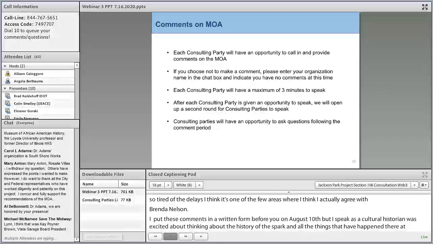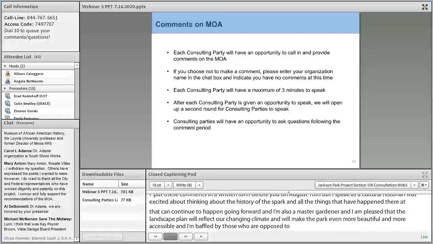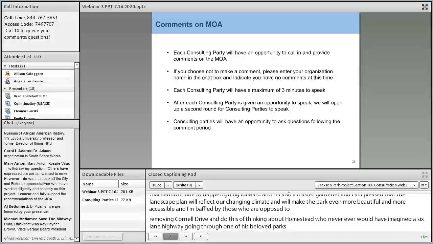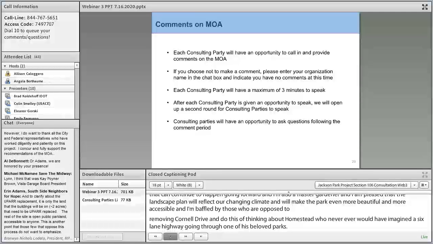I'm baffled by those who are opposed to removing Cornell Drive and do this in the guise of thinking about Olmsted, who never, ever would have imagined a 6-lane highway going through one of his beloved parks. There are many aspects of what people have already said that I will want to reiterate in more detail, but I want to thank you again for all the work you've done. Those who've talked about the future, that's where we need to be focused. Let's move forward and get the Obama Presidential Center built. Thank you very much.